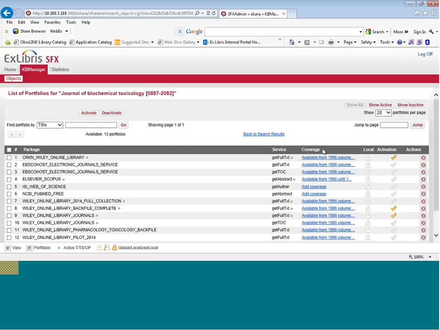This is where you can edit threshold, or in other words, date coverage information by clicking on the coverage link that you see here in the list of portfolios after you've searched for an object. By default, it will indicate the global coverage dates that the vendor supplies. But you can set or localize the coverage dates or volumes or issues that you subscribe to, or you can also indicate an embargo if the title is published but isn't accessible for a certain period of time. So let's go ahead and take a look at how we do that.